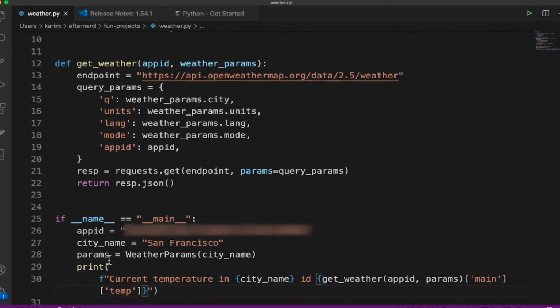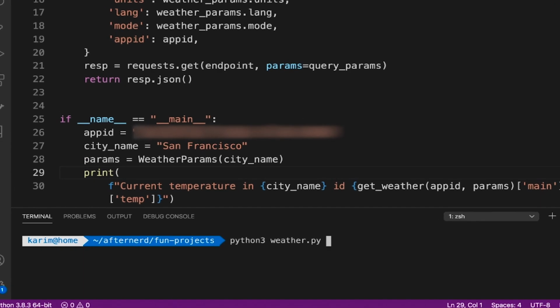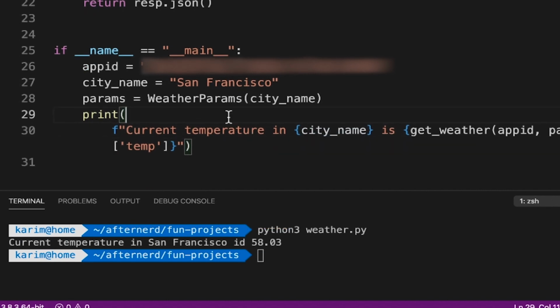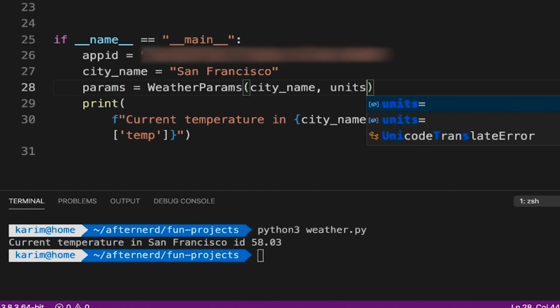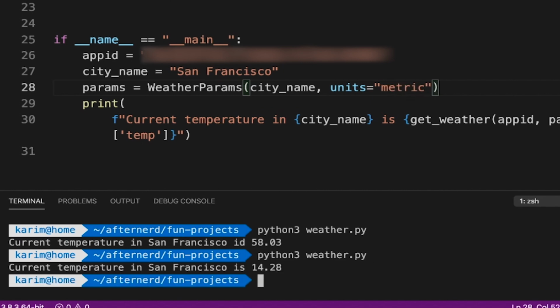Let's run this code and see what we get. If we run this program, weather.py, we get that the current temperature in San Francisco is 58 degrees. And that is, of course, degrees Fahrenheit. What if we want to know the temperature in Celsius? All we need to do is change the params instance. So here, in addition to the city name, we can say units is equal to metric, and that should give us the result in Celsius.